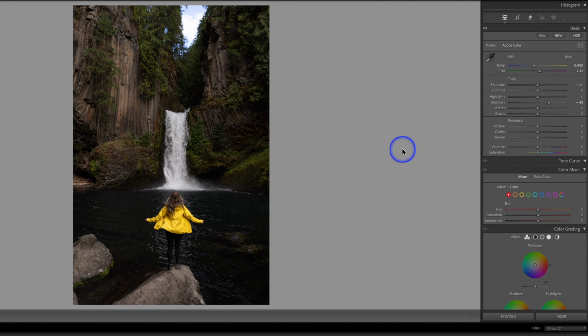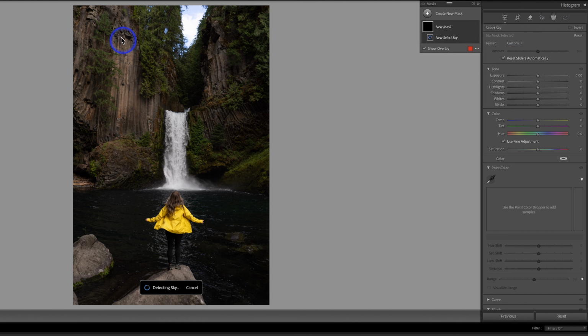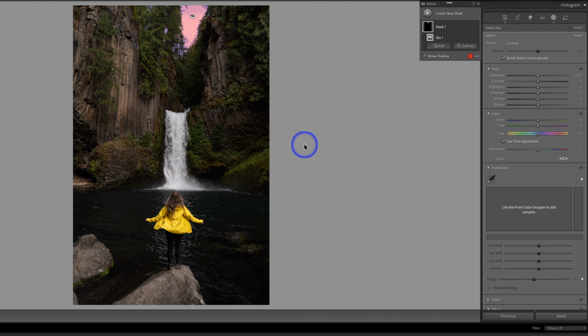So you'll notice my global adjustments, this is a pretty good exposure. There's not too much to do. So let's go ahead and click this, and we're going to go into sky because that's what we need to select. And we're just going to dramatically darken this. All right, that looks better.